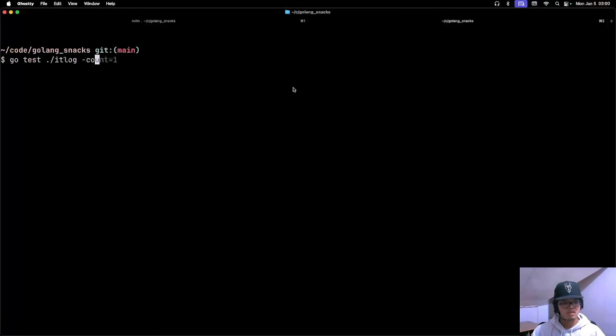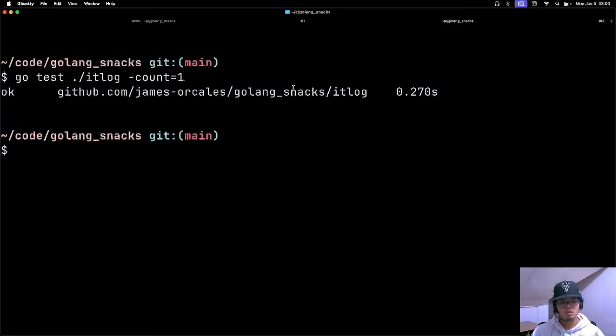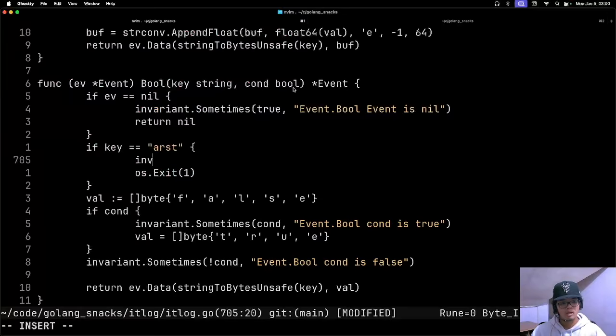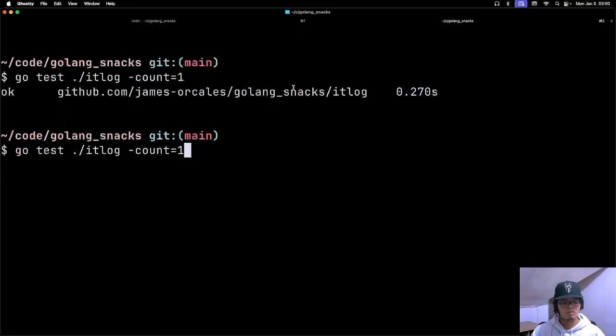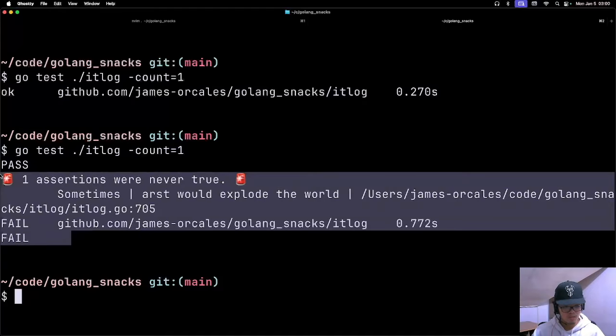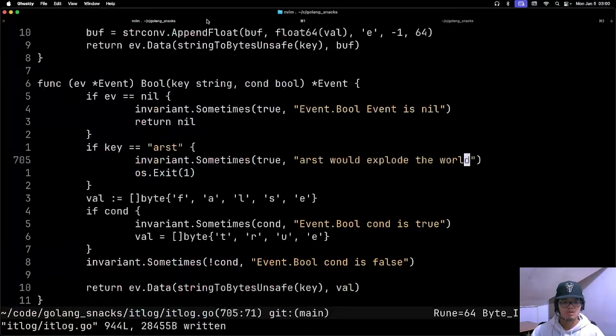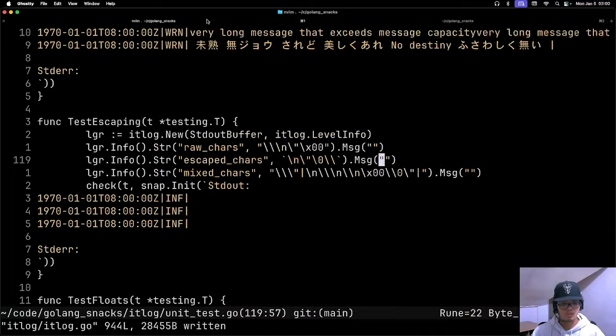If we run the tests, count equals 1 to remove the cache, it will pass because we're not testing this. This is not covered in the unit tests. So I'd add invariant that sometimes here, true, ARST would explode the world. Now if I run the unit tests, it'll say that one of the sometimes assertions were never evaluated in the test run. So we would add this in our unit tests.